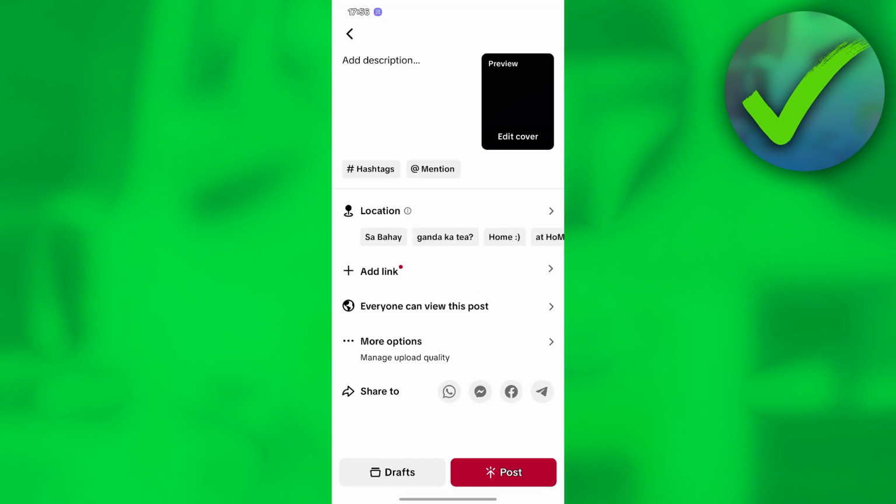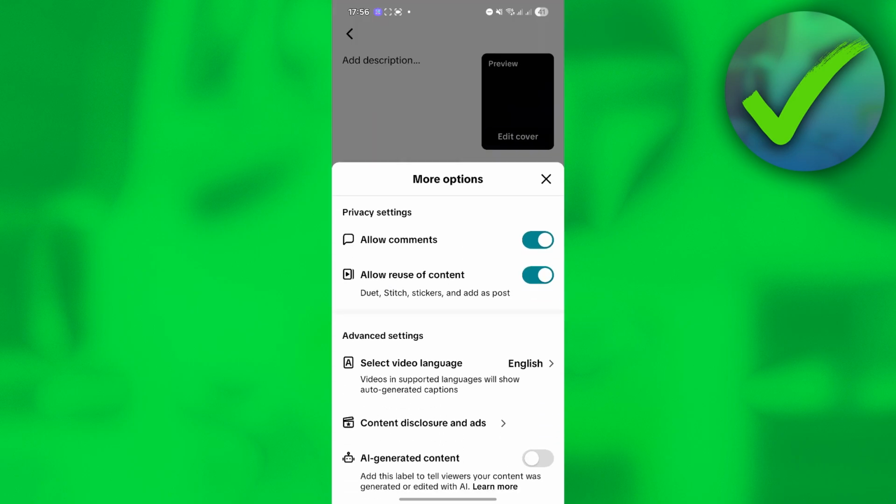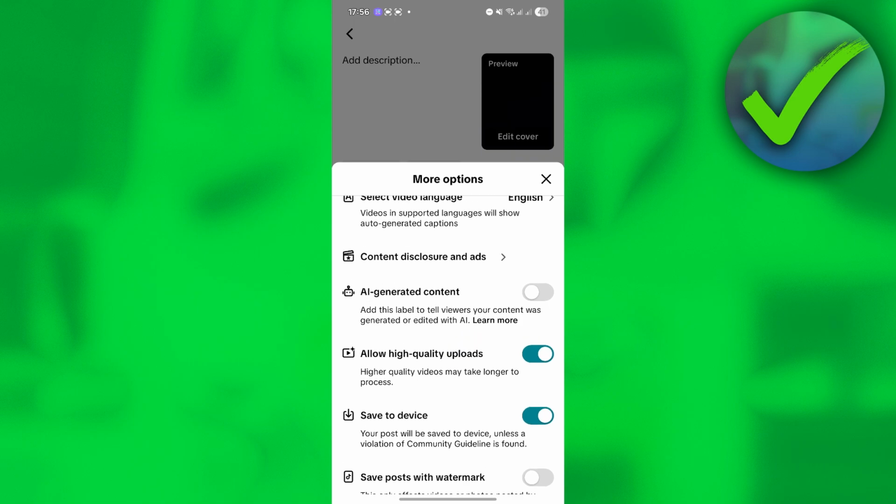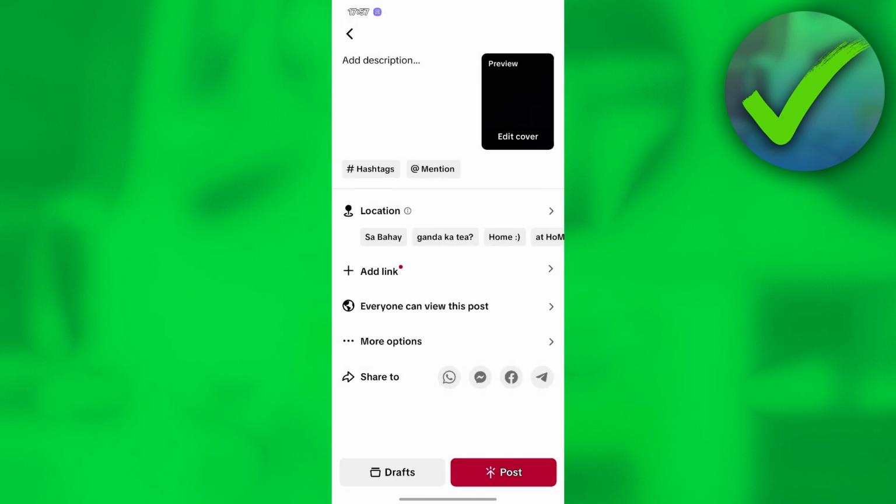And then once you are now here, click this more options. So once you click more options right there, just scroll down until you see this allow high quality uploads. Now make sure that it is enabled. So if it is turned off, just turn it on right here. Now after that, just click post right there.